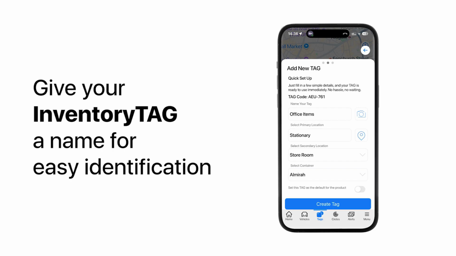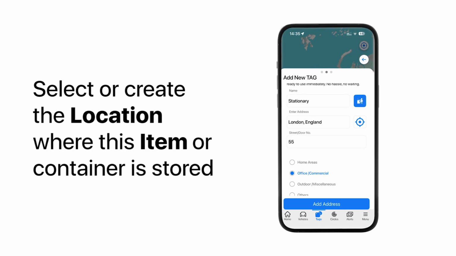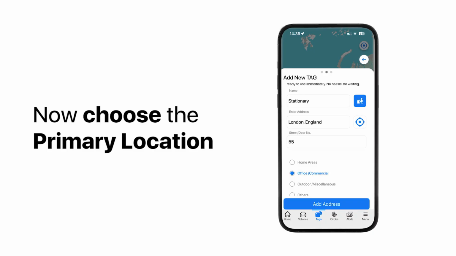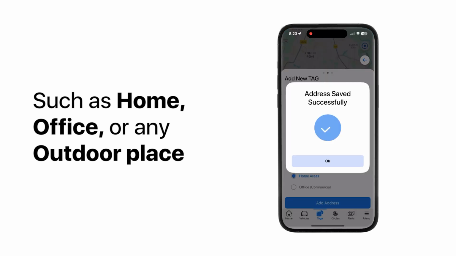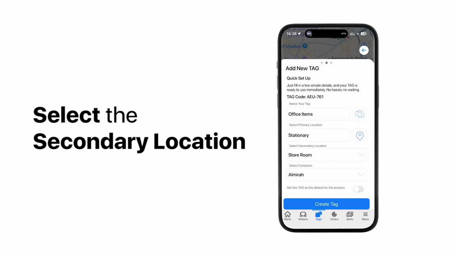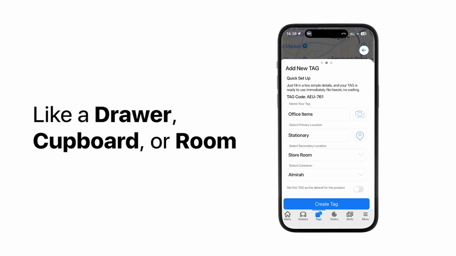Give your inventory tag a name for easy identification. Select or create the location where this item or container is stored. Now choose the primary location, such as home, office, or any outdoor place. Select the secondary location, like a drawer, cupboard, or room.